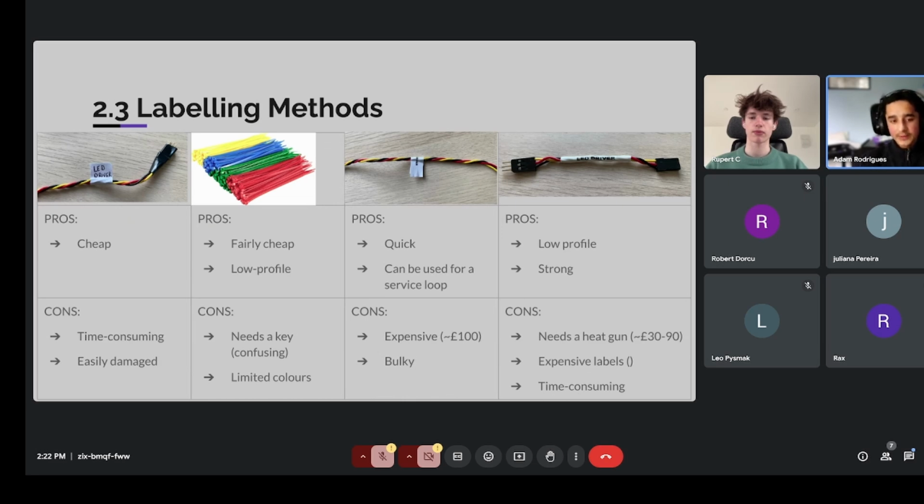And this is really great because zip ties are really, really cheap, and they're quite low profile compared to all of the other solutions. However, there are only a limited amount of colors that you can buy. So if you've got too many wires, you won't have enough zip ties to color code each individual one.